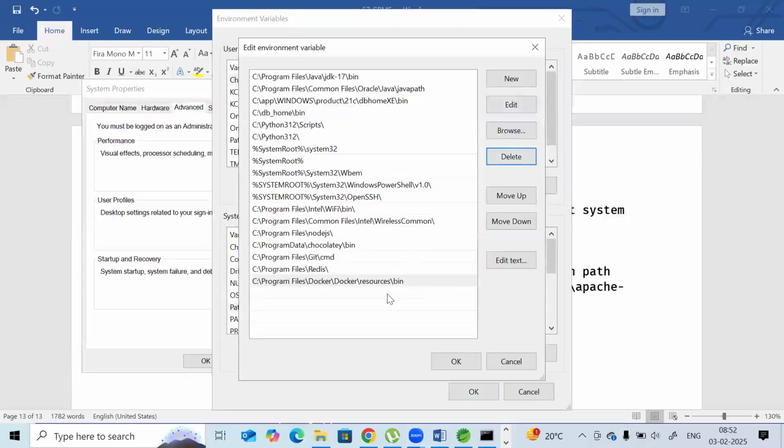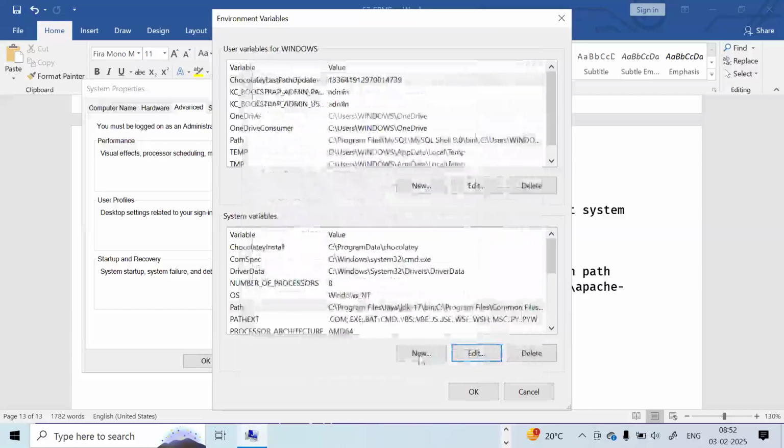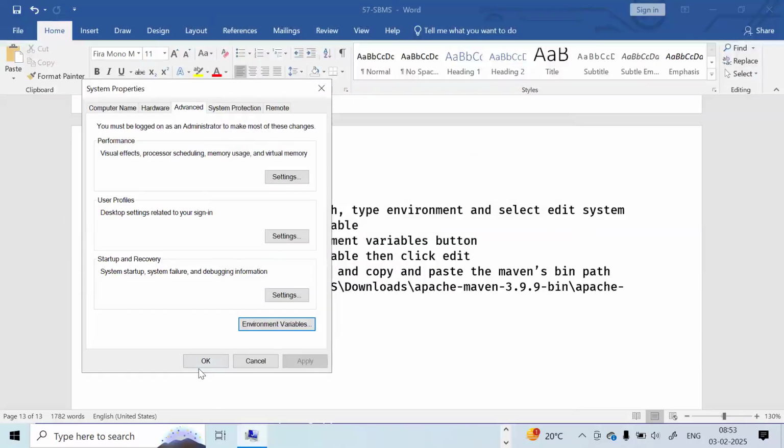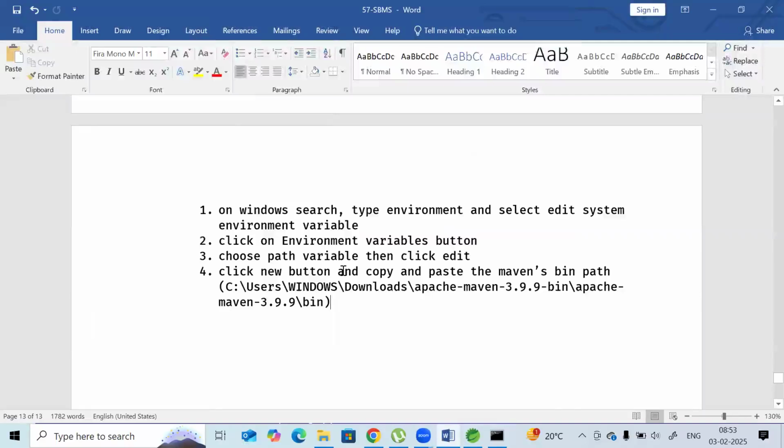I'll delete this. Tell me now. New, copy and paste the bin. Say okay. Again say okay one more time. The same thing I'm also typing here. Choose the Path variable, then click Edit. Click the New button and copy paste Maven's bin path. That's the path I'm pasting here. Then what do I have to do next? Click on OK. You have to click OK three times so that the windows are closed.